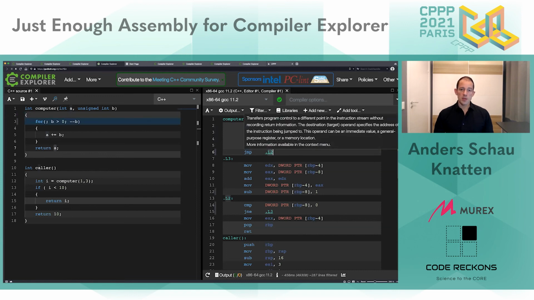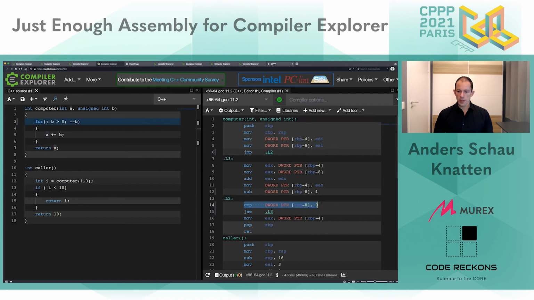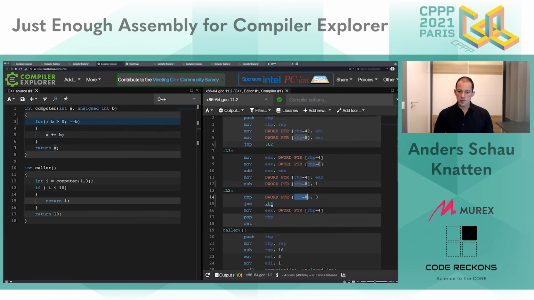And JMP is an unconditional jump. It's jumping down here to L2, where it compares something to 0. So ESI, that was our second argument, that was B. So B now lives at RBP minus 8. Down here, we compare B to 0 to see if B is larger than 0, which was the conditional in the for loop. If it's not equal, if it's larger than 0, we jump to L3, which is the loop body. And RBP minus 4 is A, and this is B.